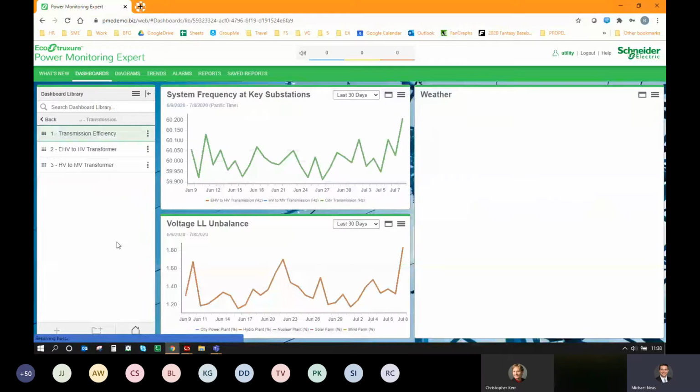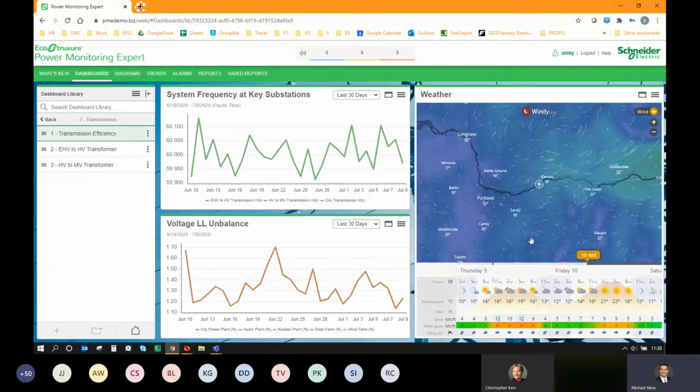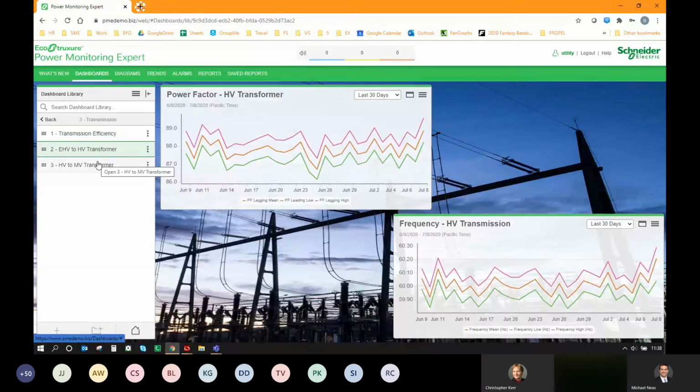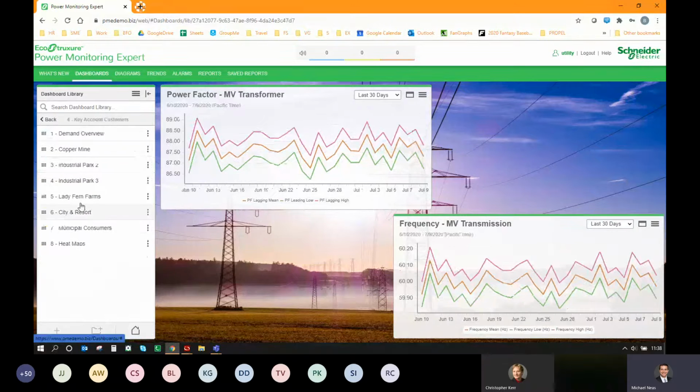Some transmission info. You can do system frequency, unbalances for your voltages. You can actually bring weather data into the system as well and link to web pages. So that's what's being done over here. Power factor info. So there's just a very wide variety of things that you could do with these screens.